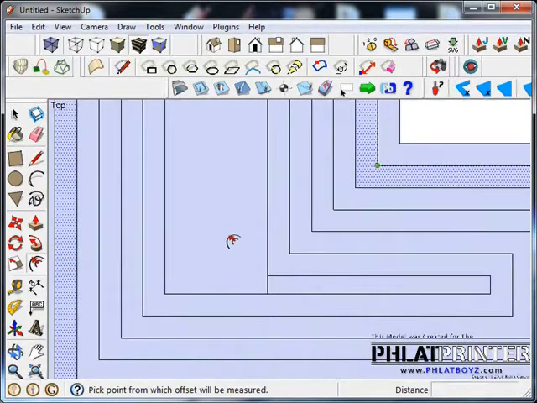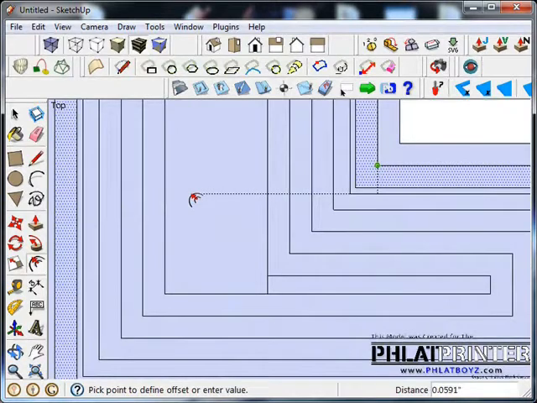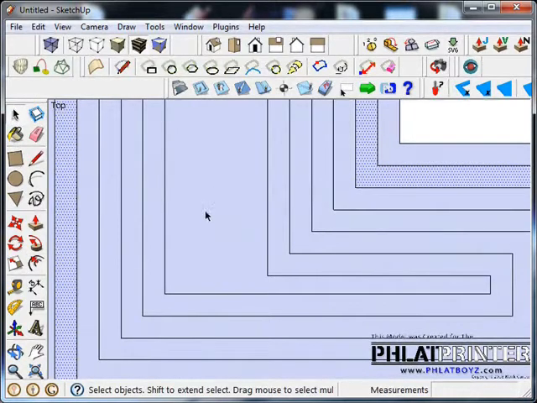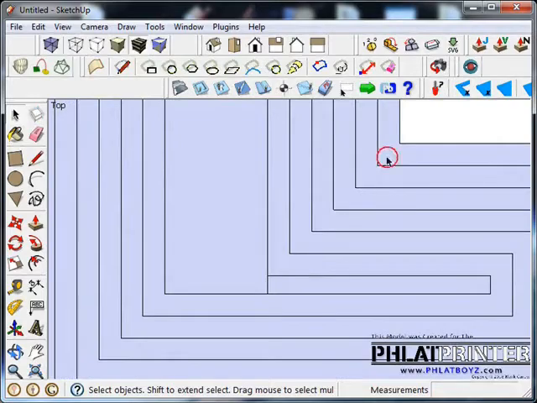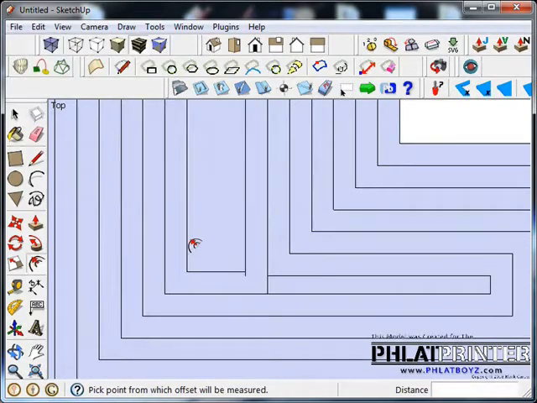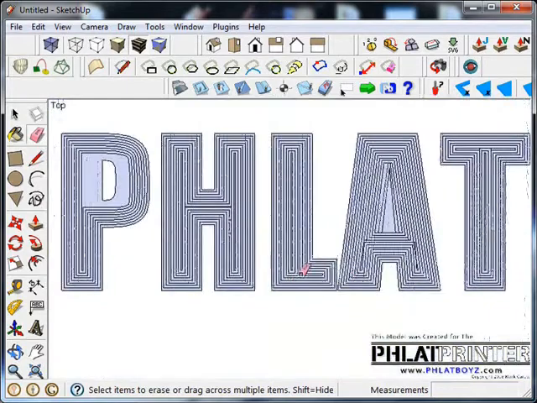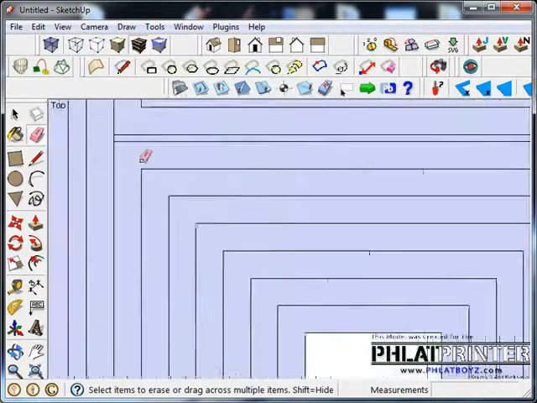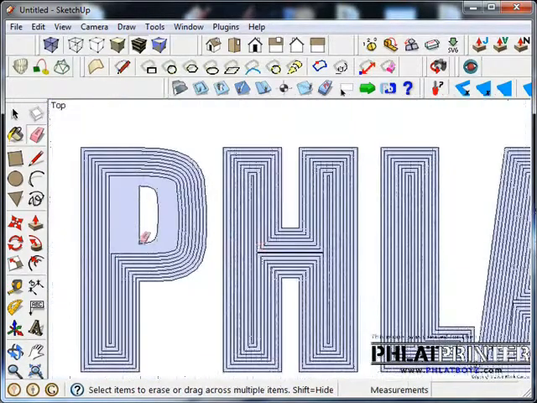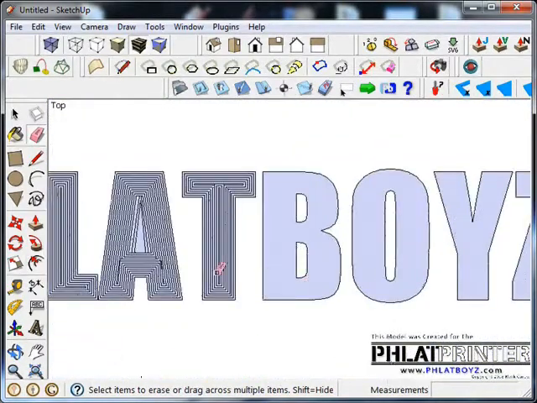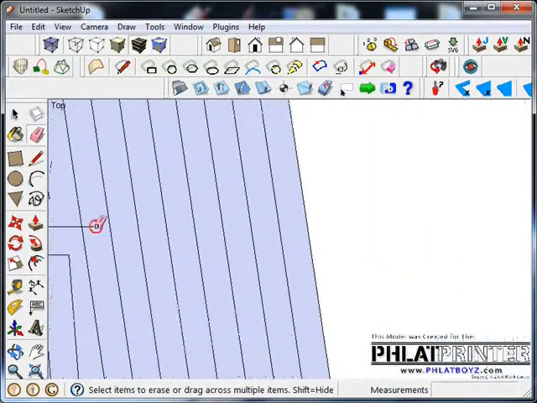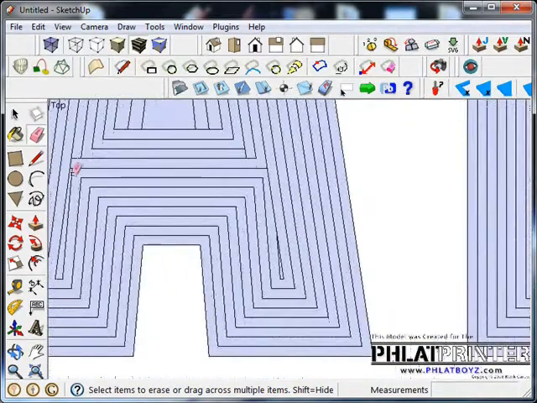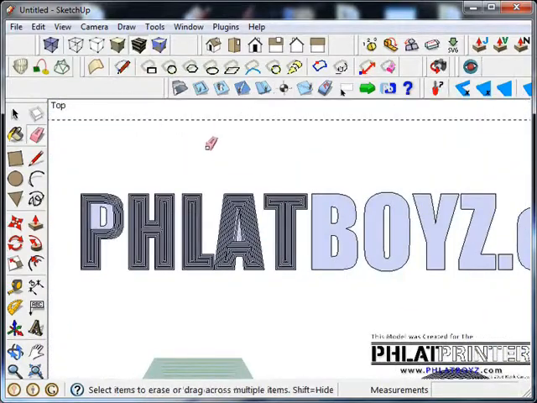Go back to the offset tool. Oops, messed up there. Make sure that you don't have a face selected like I do here. Then you can go back and erase these areas that you've closed in, like this. And just clean up the drawing a little bit better. And that's just one way you could do it.